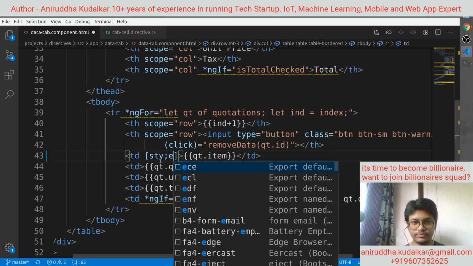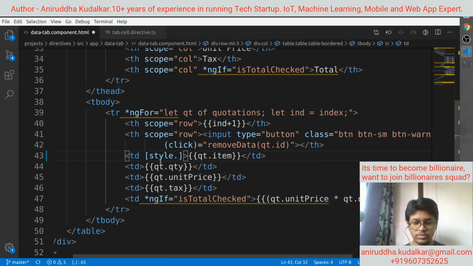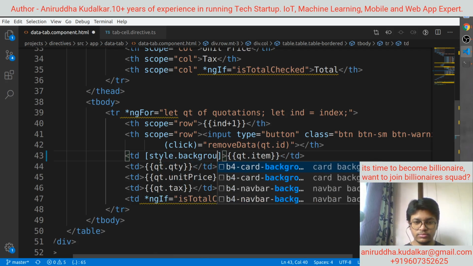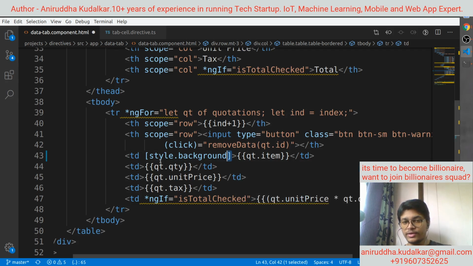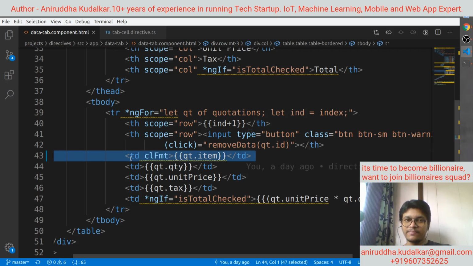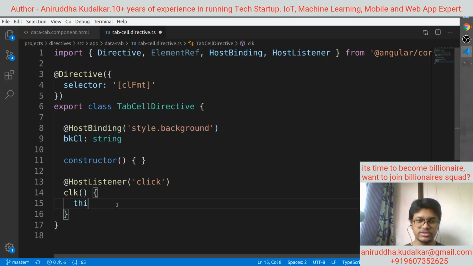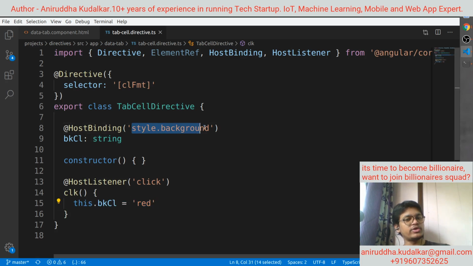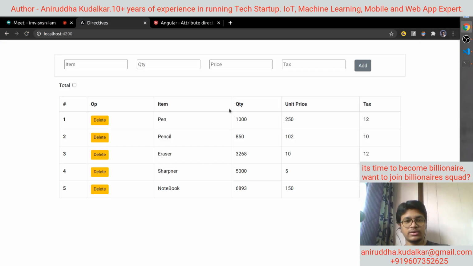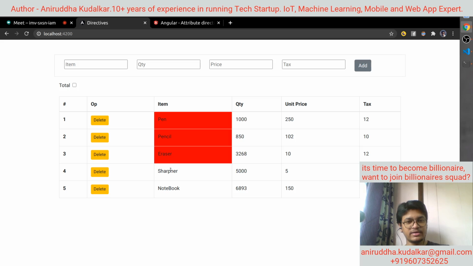style dot background. So if you do it straight away over here, you can do the same thing in the directive, because the complete TD you will get inside this element by means of @HostBinding. Okay, now here I just need to change the color, this dot BKCL equals red. I am just changing the data and that is going to get applied on the background property. Let us see what is happening. Can you see? I am clicking here and that is becoming red.